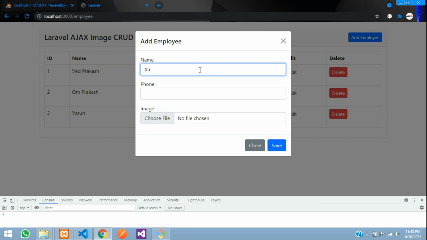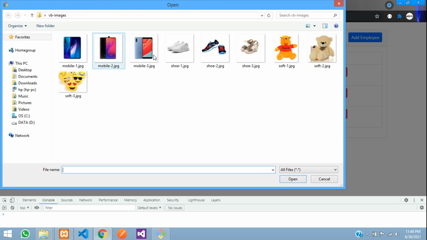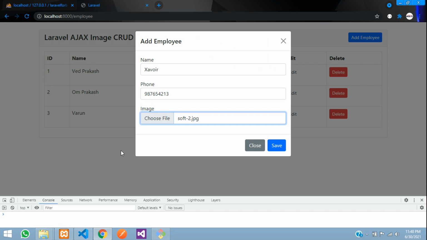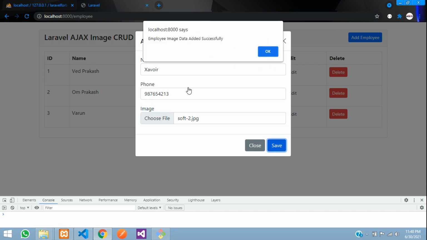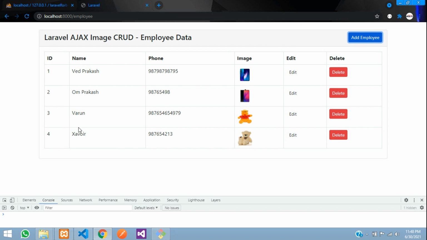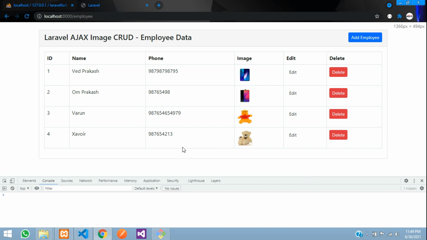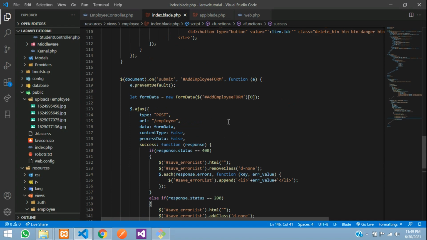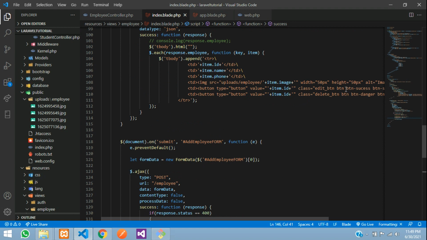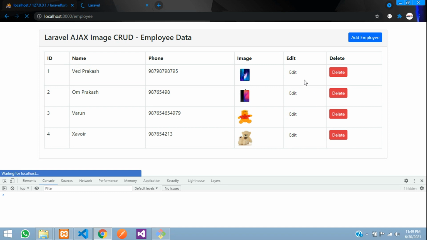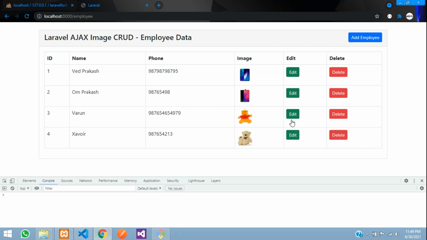Let's tell Xavier, some phone number, and add with this soft toy 2. Save. Okay, and you can see that the 4th data has come without the page reload. So we have successfully seen how to fetch the data using jQuery Ajax in Laravel. Okay, this HTML is not loaded. Let's check why. Button, success. Okay, refresh. Perfect. So we have got that.